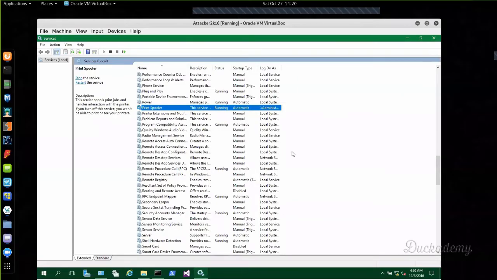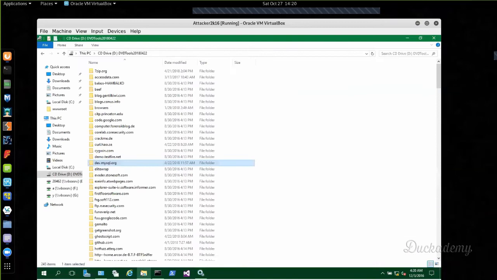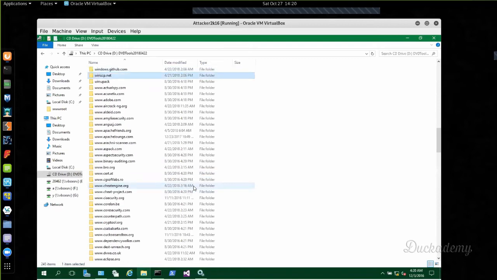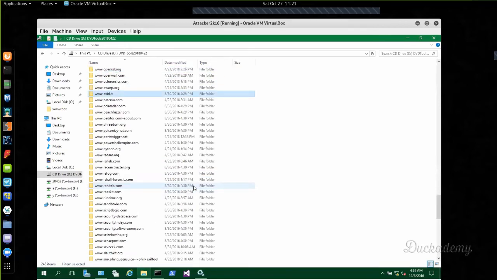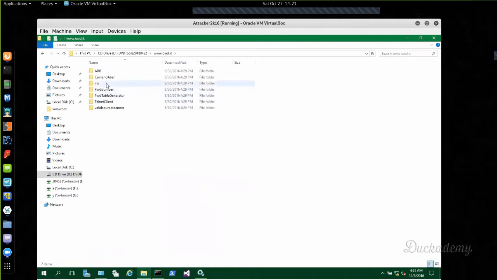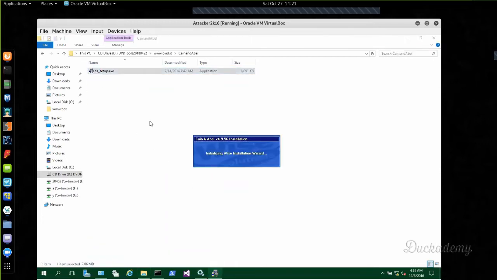But even to do it, it's a bit difficult to do manually. That's why most of the time we are using tools for it. Now I'm going to use Cain and Abel. That's a fine tool for this purpose. You can download it from www.oxid.it. And there is Cain and Abel, and I install it.